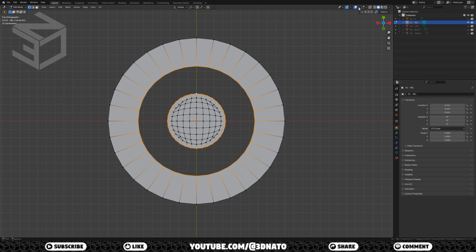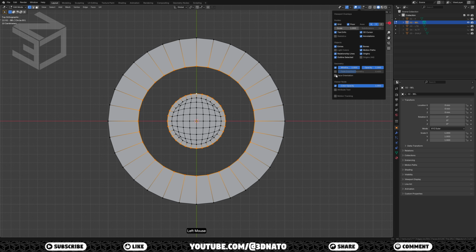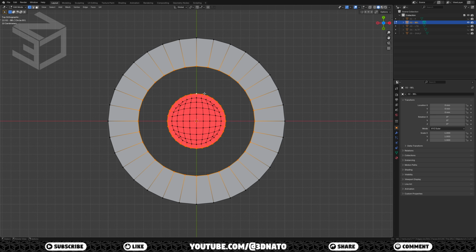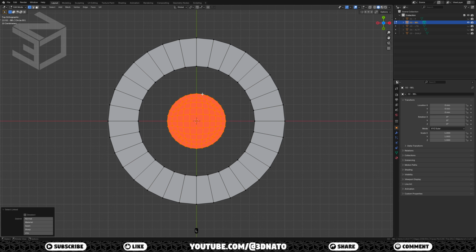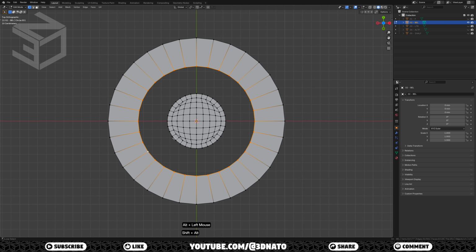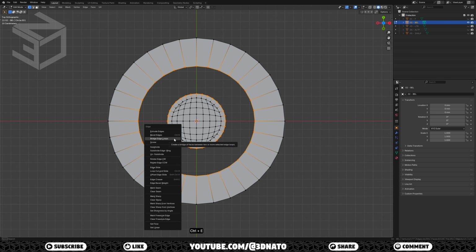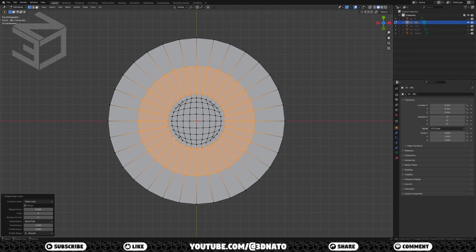how to fix. You can see here if we enable face orientation that these middle faces have different colors. These red faces tell us it is the inside part of the mesh, so to fix this, we just need to recalculate normals. Here I'm going to recalculate only the middle faces so they both match. And now if we do a bridge edge loops again, the gap is filled properly.